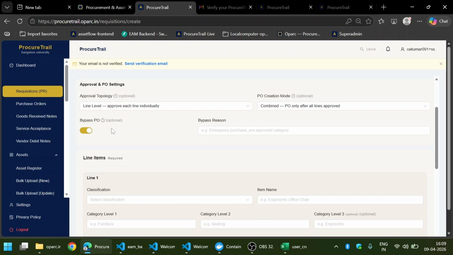So all of this which I disclosed about approval topology and PO creation mode needs to be used in sync with organization policies and procedures. If an organization decides that they don't need one particular feature, the users should not be using those features.